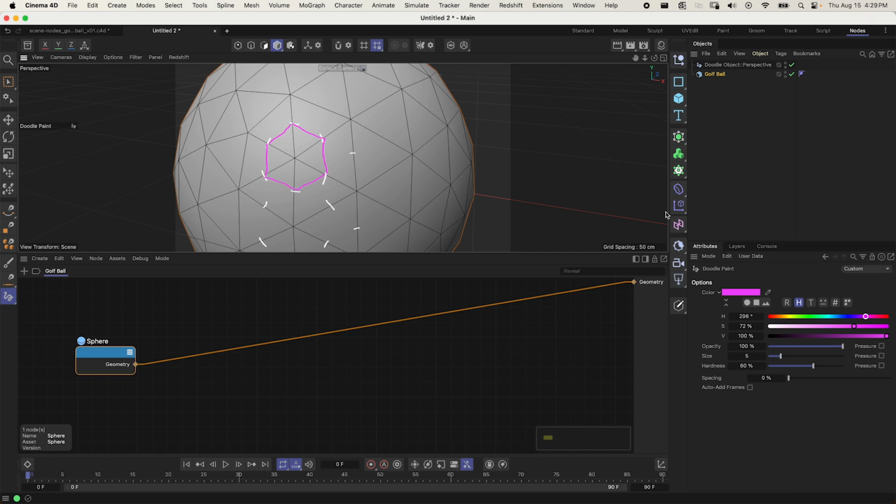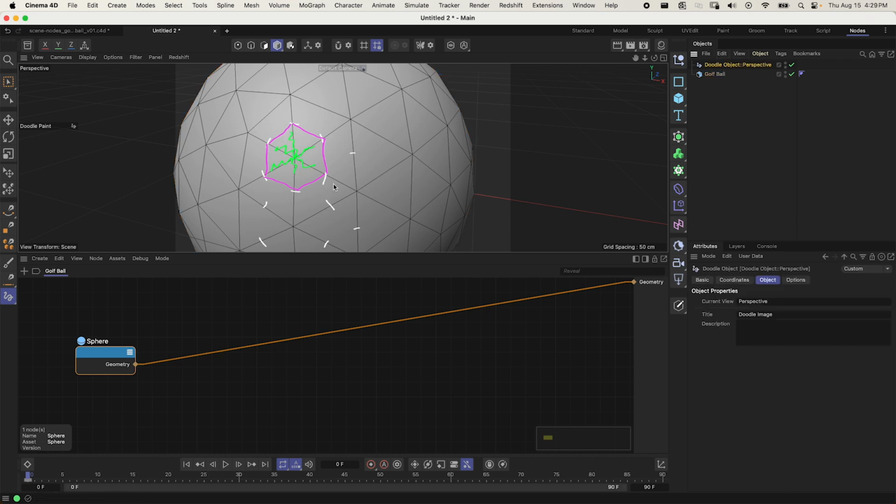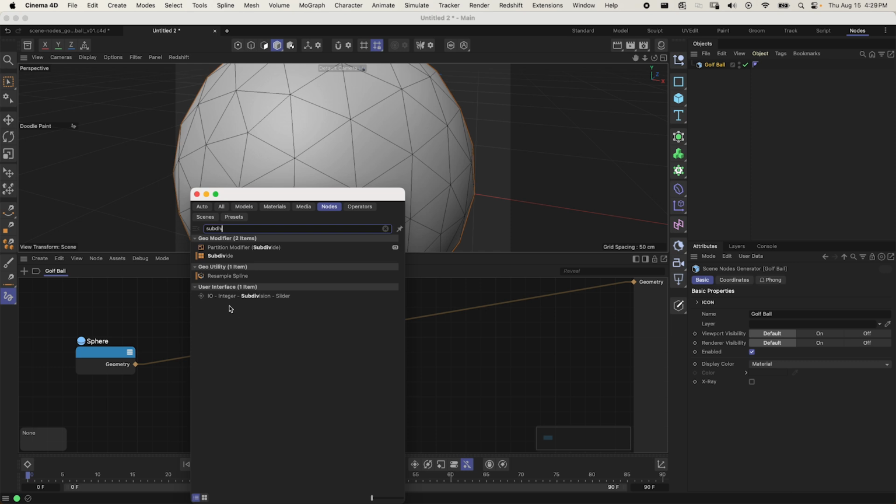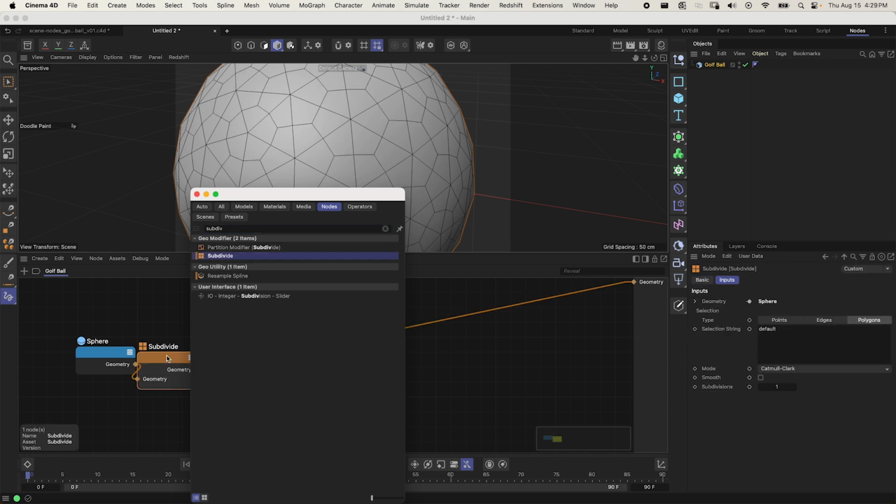And once we've got them, we're going to go in and we are going to erase or remove these interior portions. Now, there's a command that we can use to very easily get all of these extra edges, and that is the subdivide command. So I'm going to double-click inside of here. I'm going to search for subdivide, and I'm going to drag subdivide right next to my sphere.